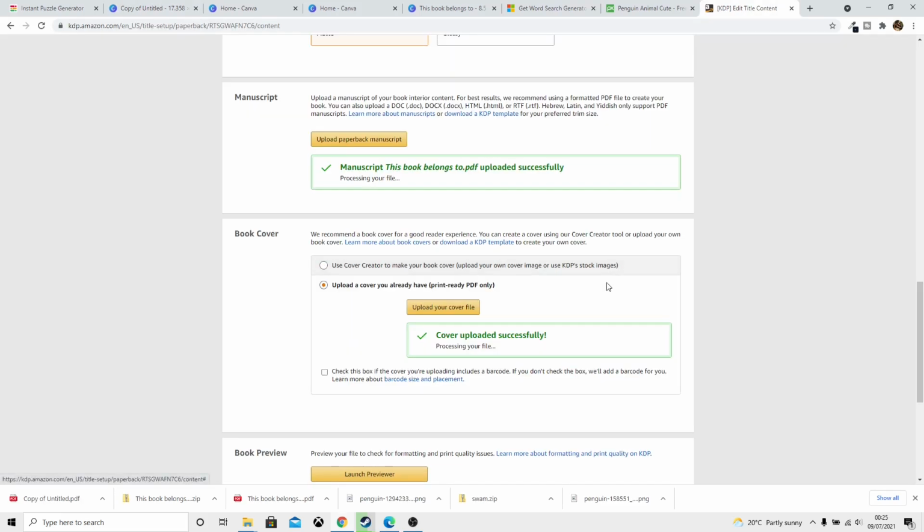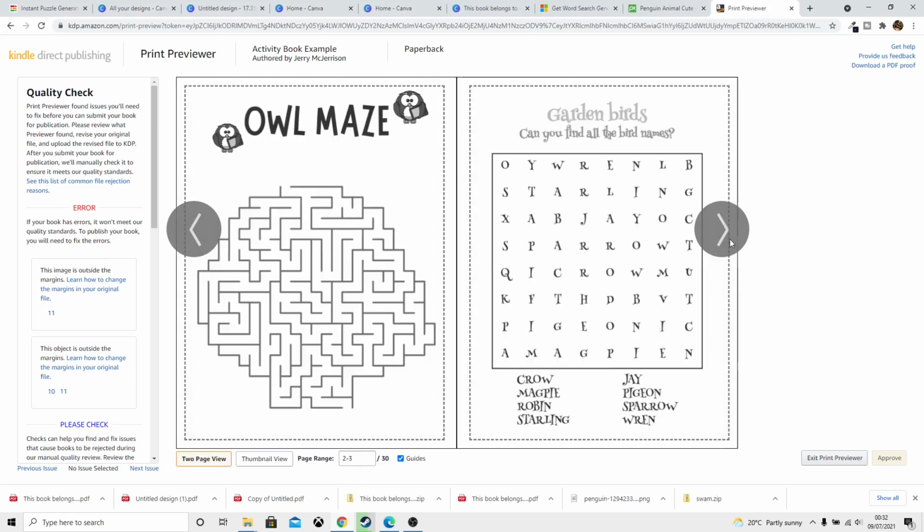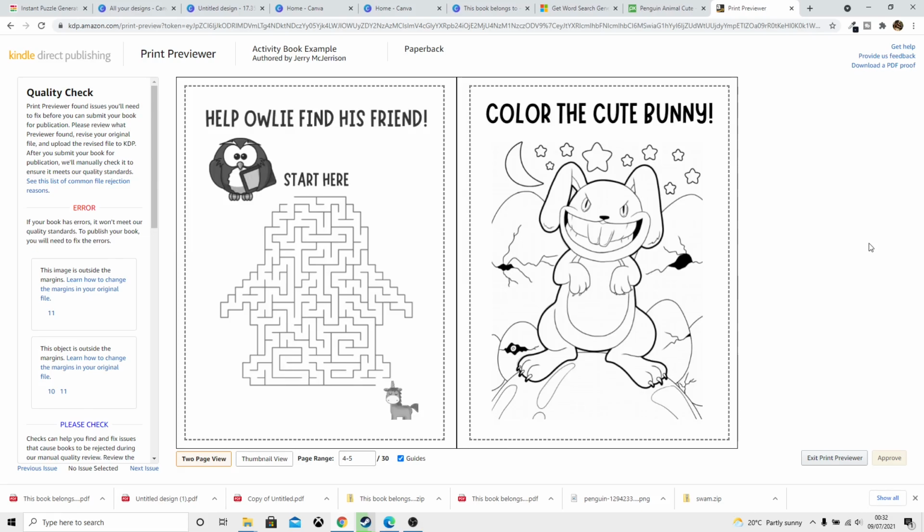Okay, so we can upload the manuscript that we created in Canva and then upload the book cover that we had outsourced or created in Canva as well. Once you've uploaded them into your book description here, you can go through the previewer and check to make sure that everything looks good to you. Obviously, I've put this one in black and white, so that's why these don't look in color. And as we go through, everything is looking really nice here.